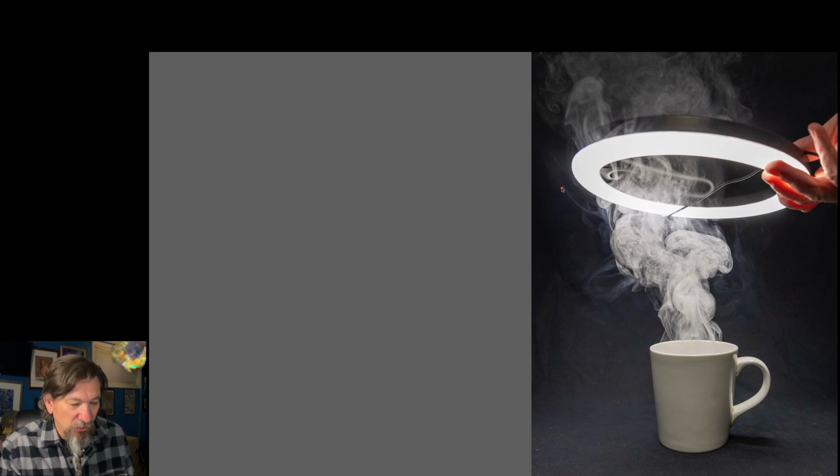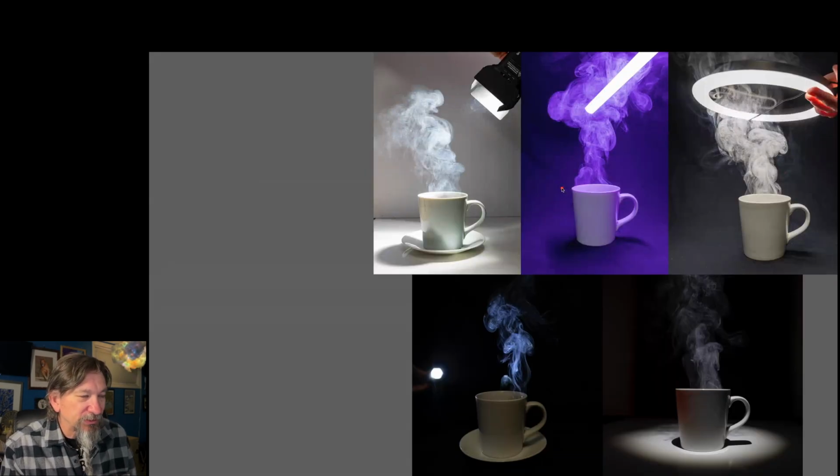All right, let's go back to our source image. Actually, let's look at the different options here. So we got flash, got the colored wand, USB ring light, flashlight overhead, and flashlight over to the side. And there's probably quite a few other ways you can capture smoke as well. It is not that difficult. It's kind of fun to do.